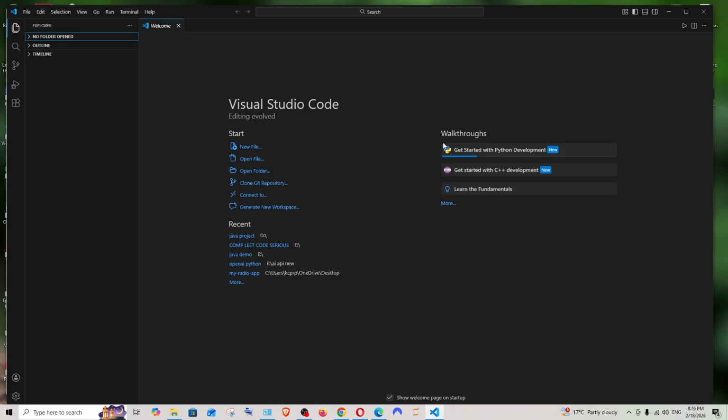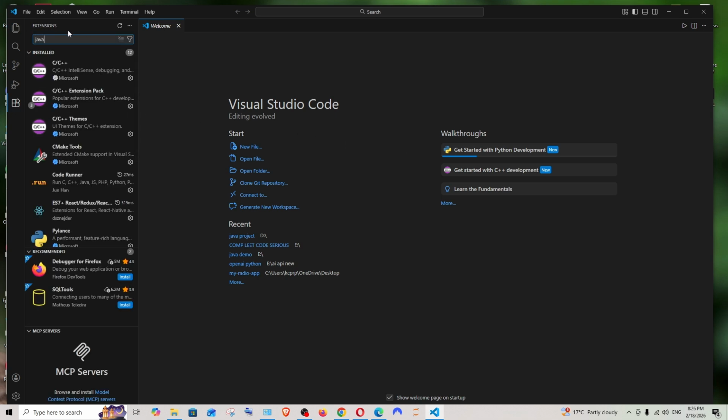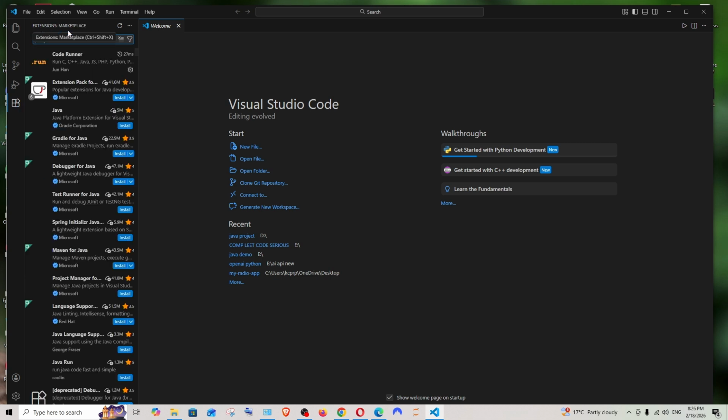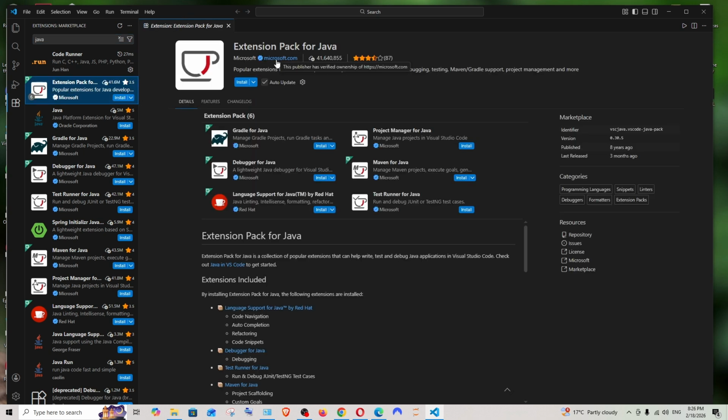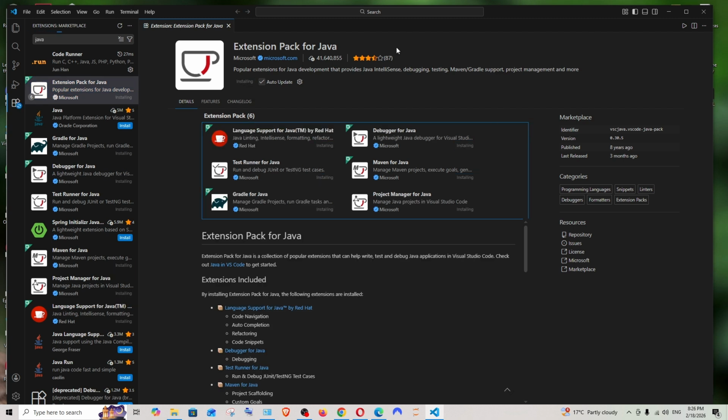So first thing, let's get the Java extension. For that, here we are having extensions. Select this and just search for Java. So we'll be having this extension pack. We can click it and it's officially from Microsoft.com. So no need to worry. Just click on install. This will take some time to install, so be patient.